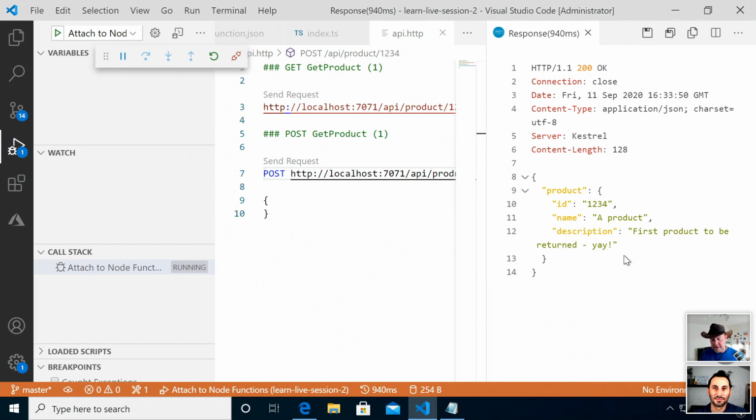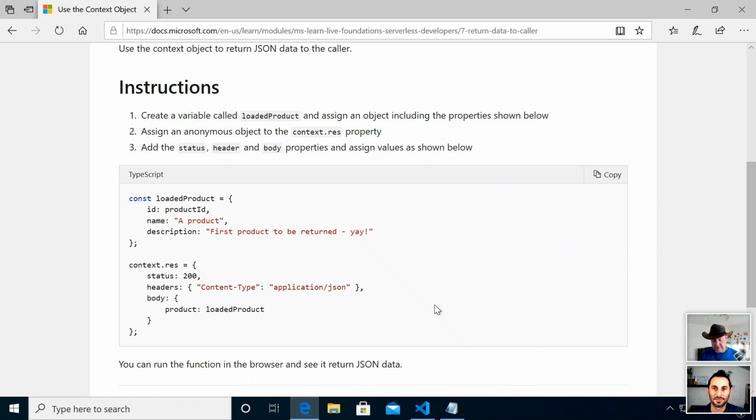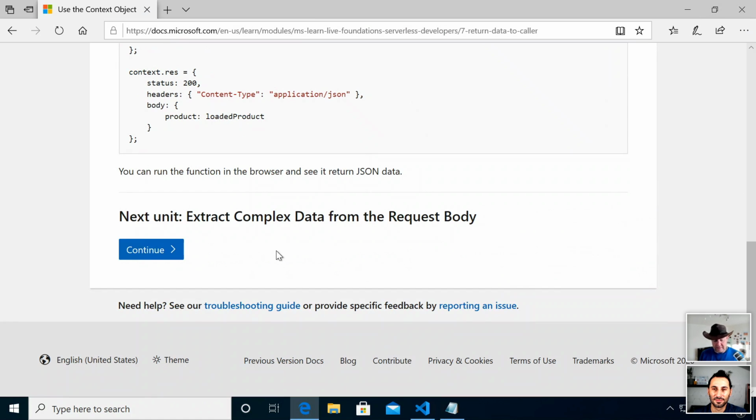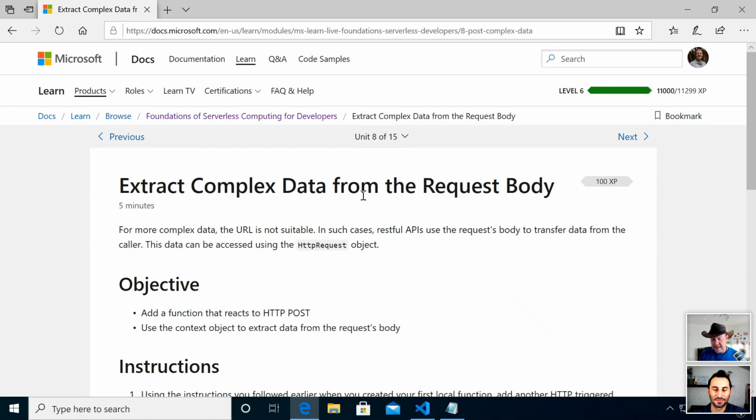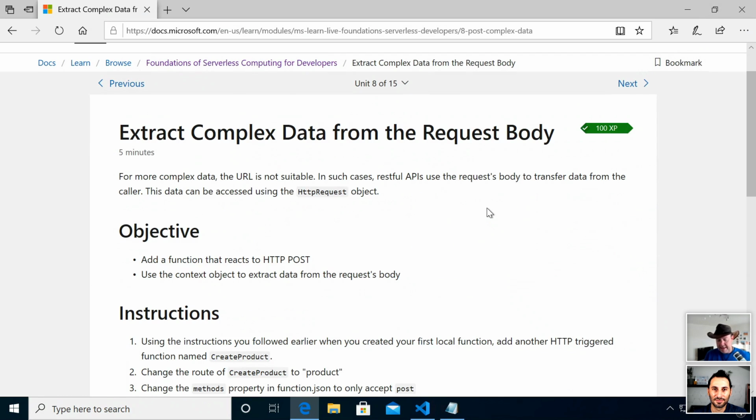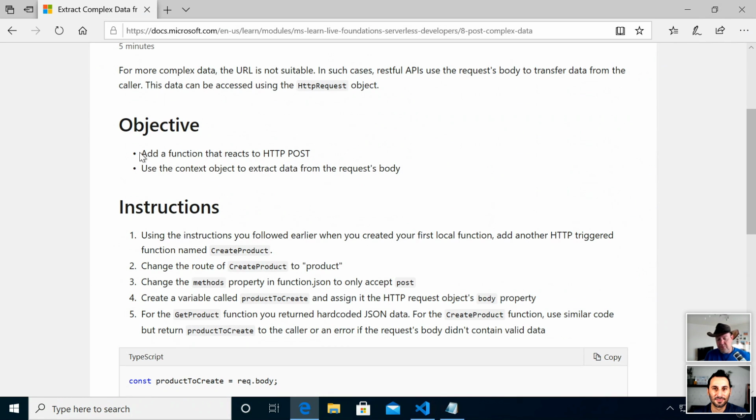This is working great. Now maybe we can build another function, I would say. So let's see how we can extract some complex data from the request body. And in that case, we are going to use another function which is going to react to a POST.